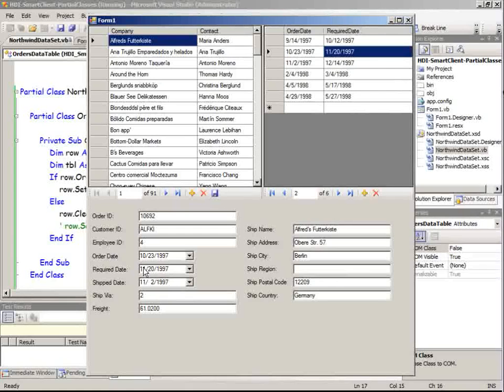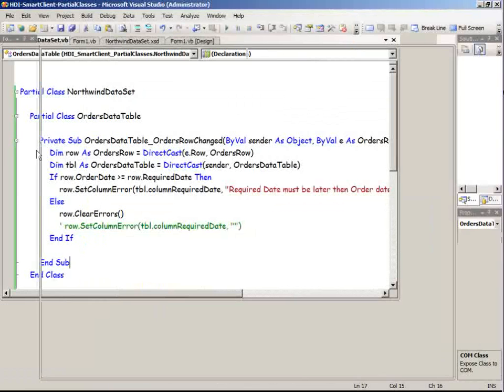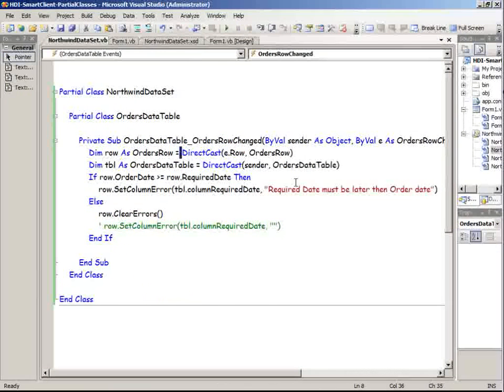So the simple act of trapping it at the database level, actually at the data access level, guarantees me that no matter where that data set is edited, I'm going to catch it in only one spot. And this is very simply handled, as you see. All I have to do is here, orders row changed.